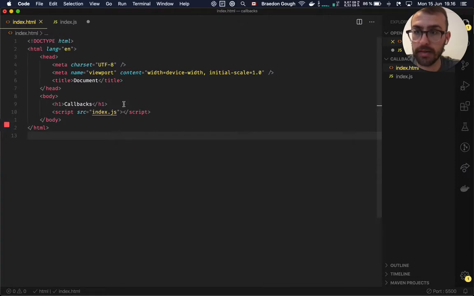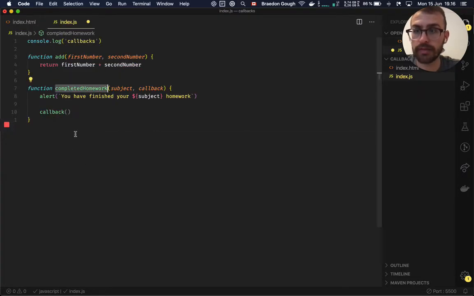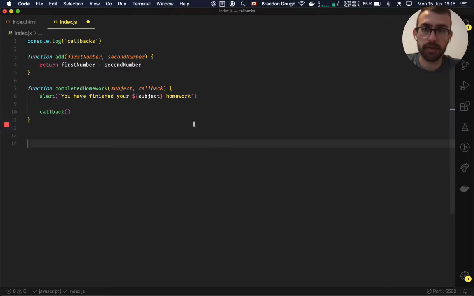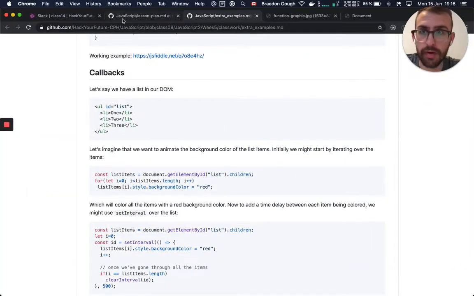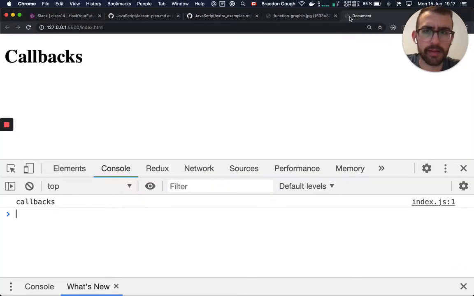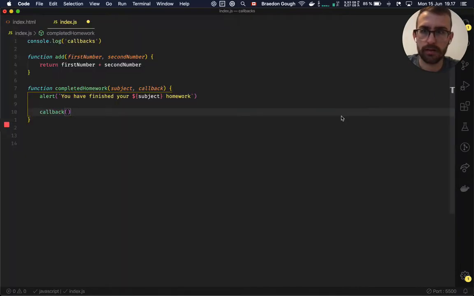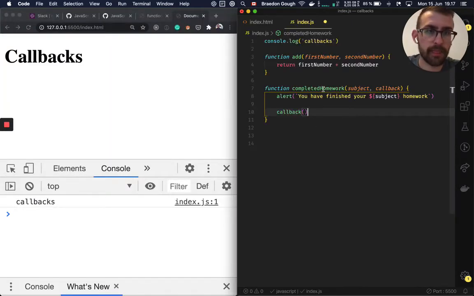I've got an index page set up. We've got our index.js file linked to that. I'm going to call this function. I'm going to invoke this function down here. So we should see it happen straight away. So let's close this up. Let's open up the browser alongside this so we can see it right when we save. I think it's here. So we can see this is a file. I'm going to call completedHomework here.